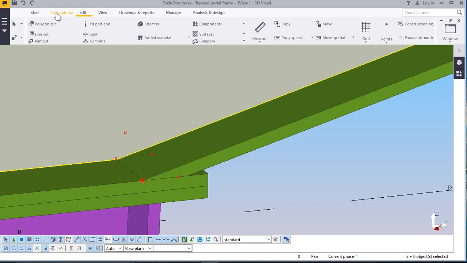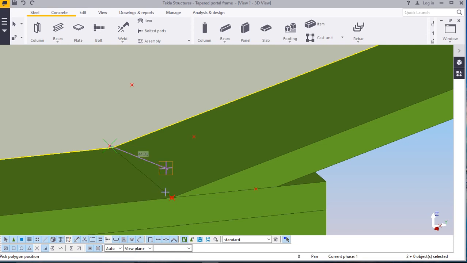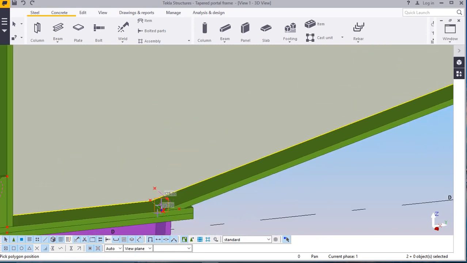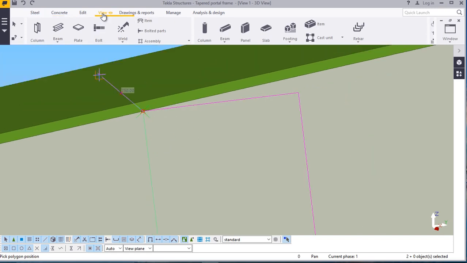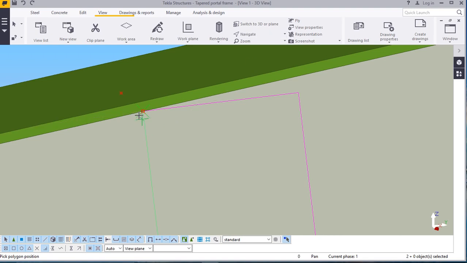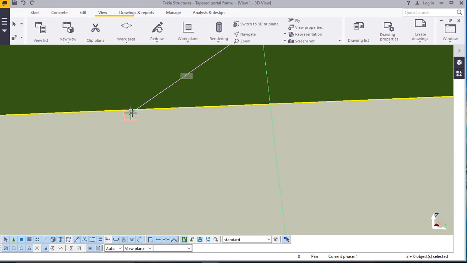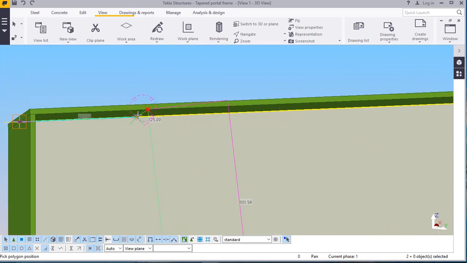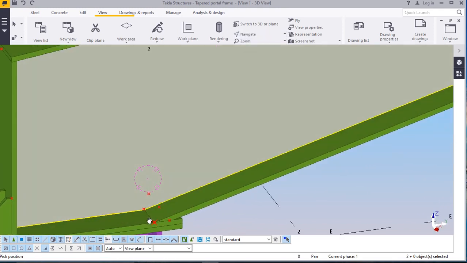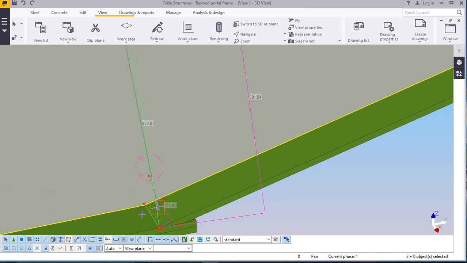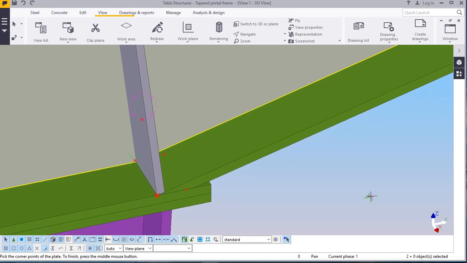Come to plate, under steel. Our first point is there. Second point is here. Our third point is there, but the fourth one we can't see clearly. We'll come to navigate and rotate with mouse and rotate about that spot, interrupt that rotation command and snap there. Run down here. You can't see it clearly. Come to navigate, rotate about that point and disable that rotation command by right clicking and clicking interrupt and click there. Perfect.